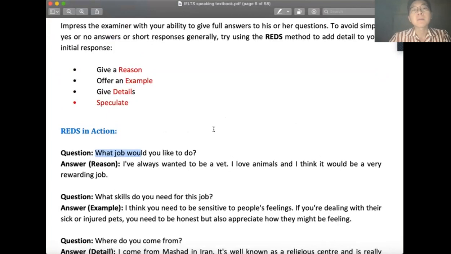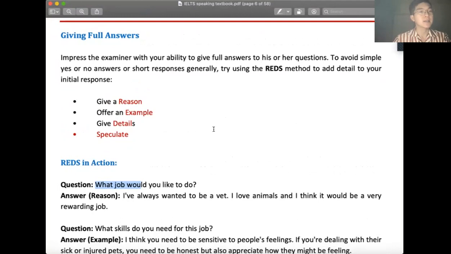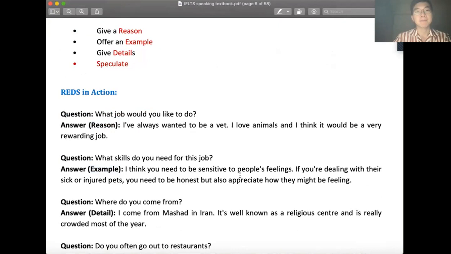So for example, you can say the most famous or the most interesting thing about, for example, I'm from Bangkok. You can say in Bangkok is the shopping mall, because foreign visitors love to visit the shopping malls. So that is the reason. Example, you can say, I'm from Chiang Mai. So in Chiang Mai, people like to go to the temples. For example, temple A, blah, blah, blah, and temple B, blah, blah, blah. So you give an example.